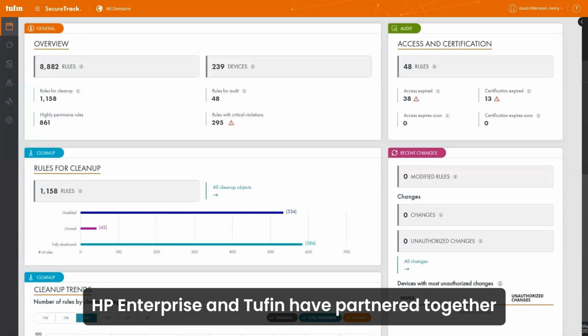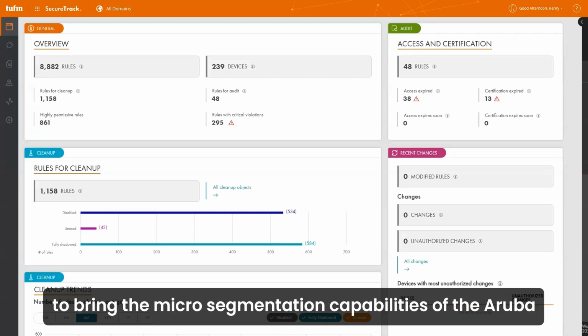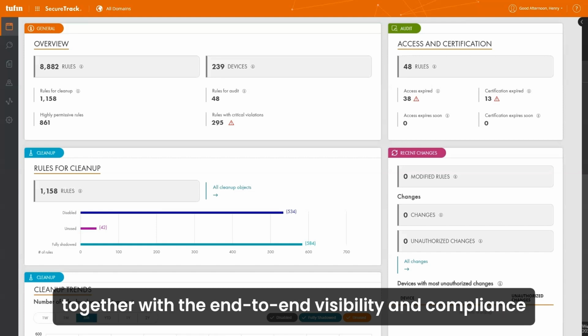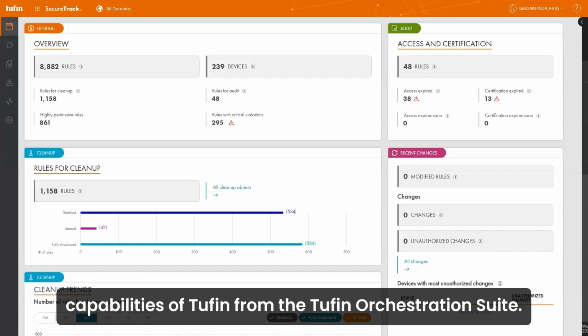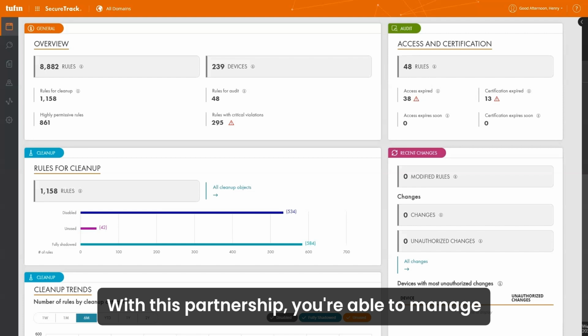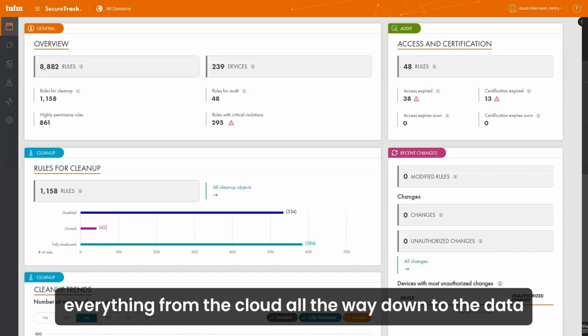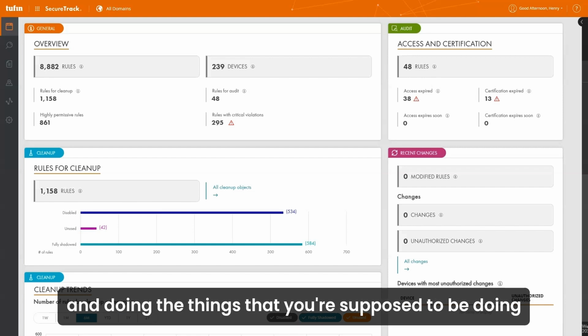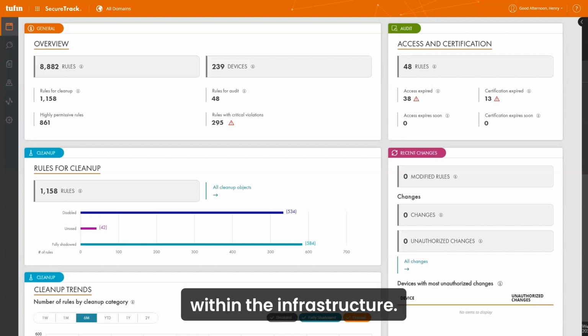HP Enterprise and Tufin have partnered together to bring the microsegmentation capabilities of the Aruba CX10K platform with Policy Services Manager together with the end-to-end visibility and compliance capabilities of Tufin from the Tufin orchestration suite. With this partnership, you're able to manage everything from the cloud all the way down to the data center switch port and ensure that you're compliant and doing the things that you're supposed to be doing within the infrastructure.